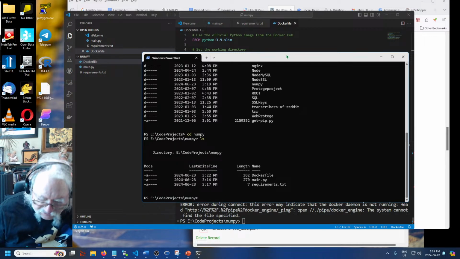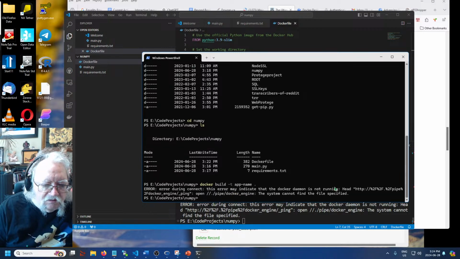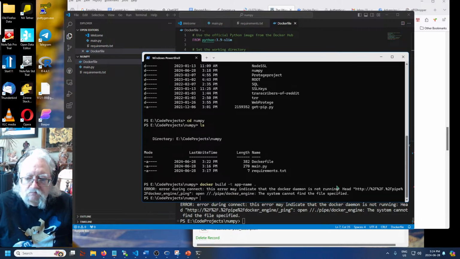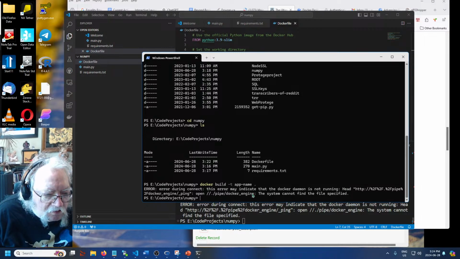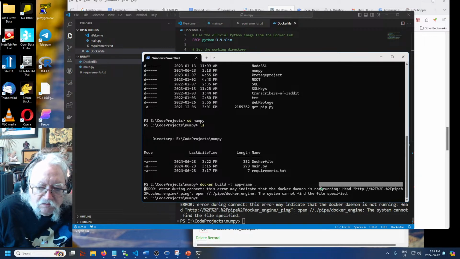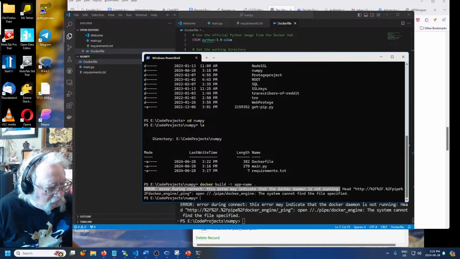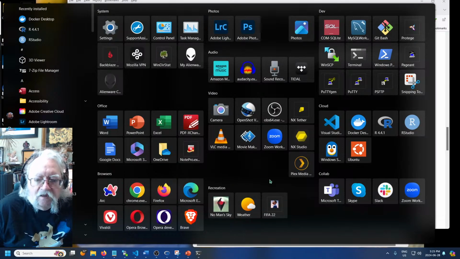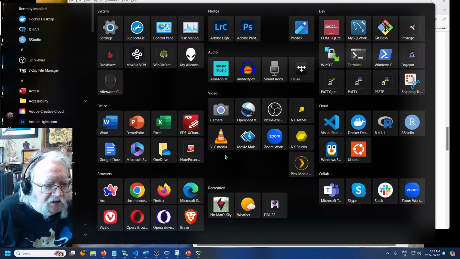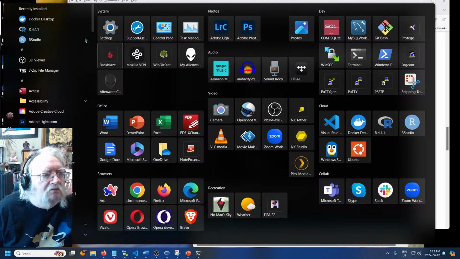Here's my 3 files. I'll try to run my Docker file. Docker build. Nope. The system cannot find the files. Error during connect. Okay. Isn't that a puzzle? Let's try clicking on Docker and making it run.